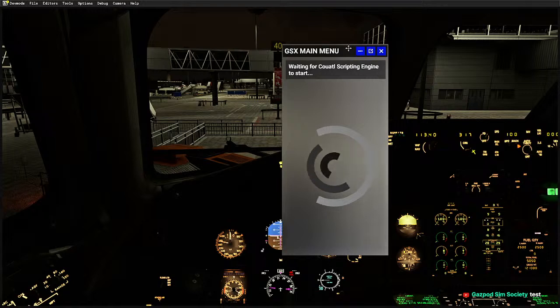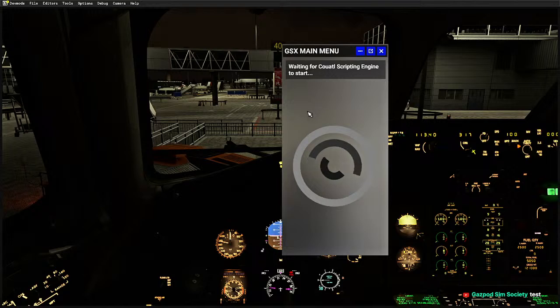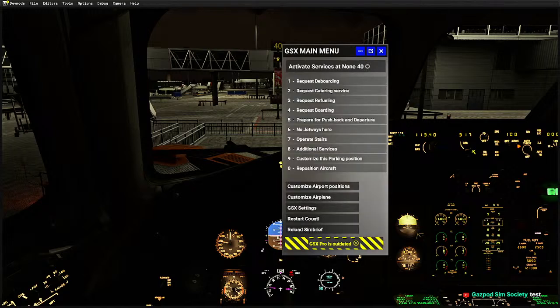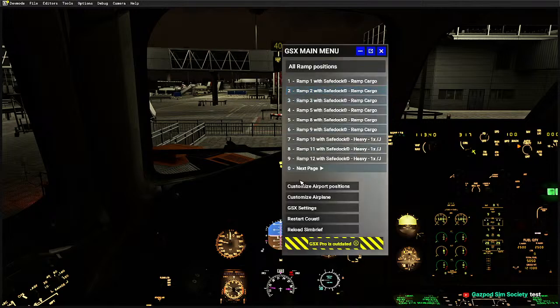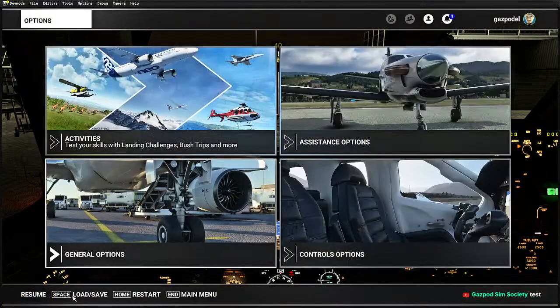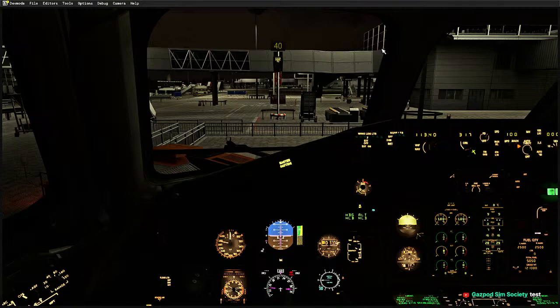Waiting for Quattle to restart. Okay, that's fine. Did that just do it? Is Quattle running? Okay, cool. Reposition aircraft. Yay. Right, cool. GSX is working fine.